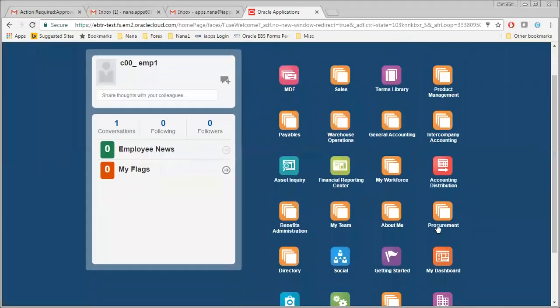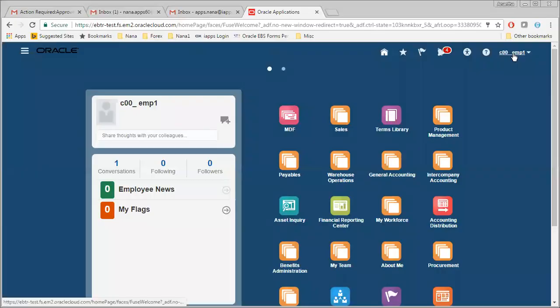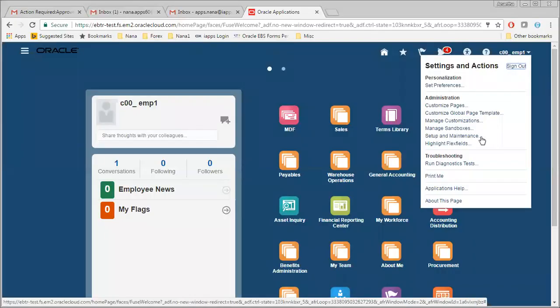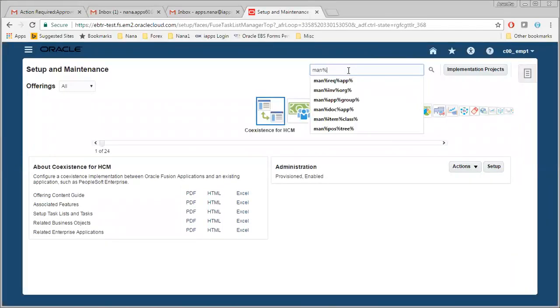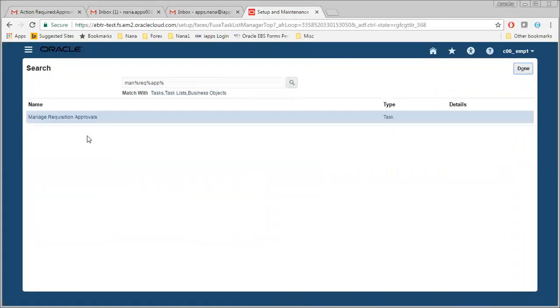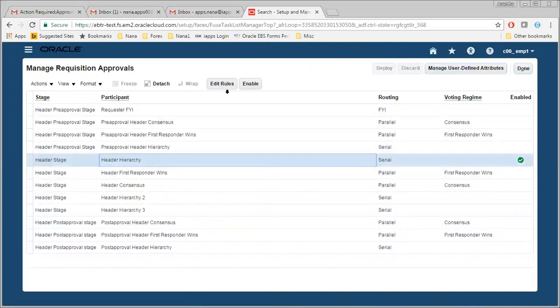So I go to the procurement now. I have to first of all go and then configure it now. Fine. Go there. Click on setup and maintenance, and then I go to the edit approvals actually. So manage approval percentage, enter it, and then go to the manage requisition approvals. Choose this and then click on edit tools.